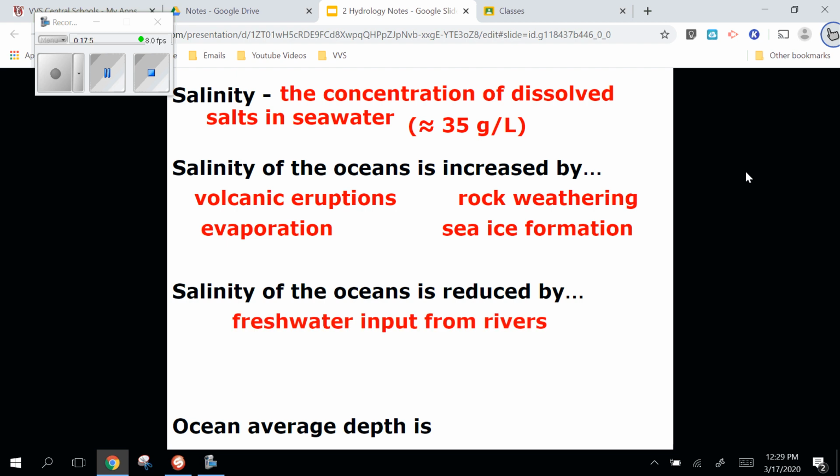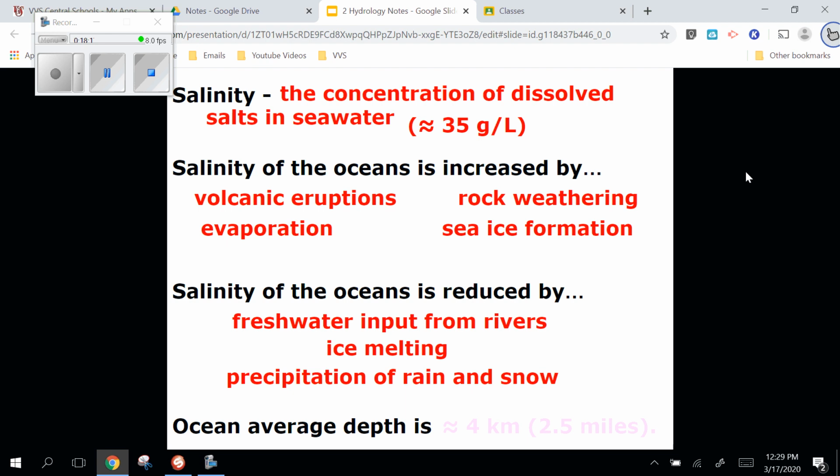All right, so how do we reduce salinity of the oceans? Well, freshwater input from rivers mostly. Okay, as the water's flowing downhill, that's fresh water. Okay, it gets dumped in, so that's kind of cutting down the percentage, so to speak. So the processes of adding salt and removing salt and diluting all keep it fairly constant, right around 35 grams per liter. Right? Ice melting also, and then precipitation also.